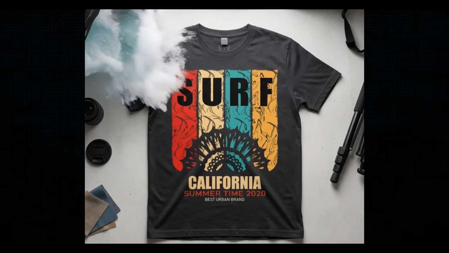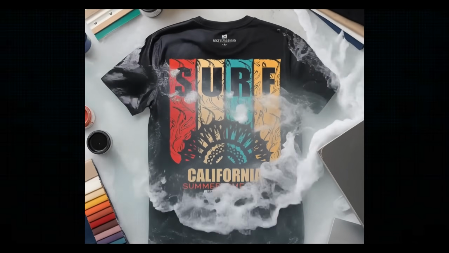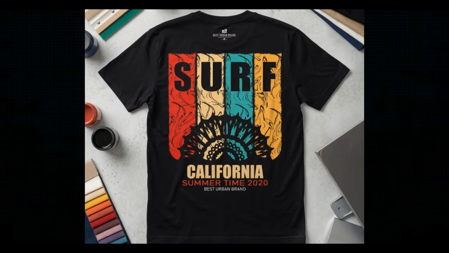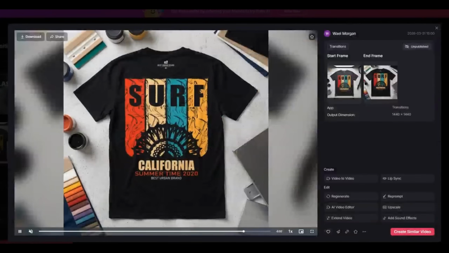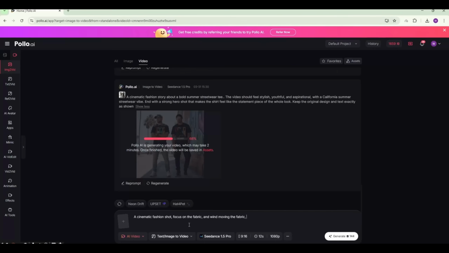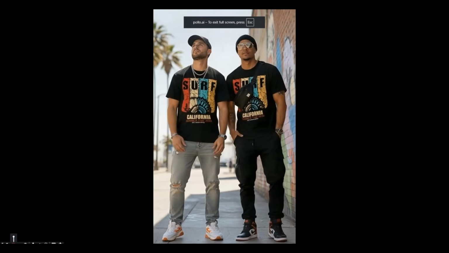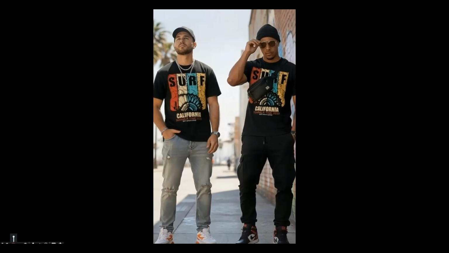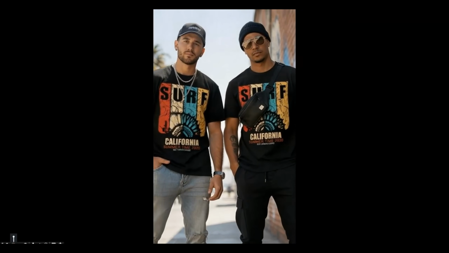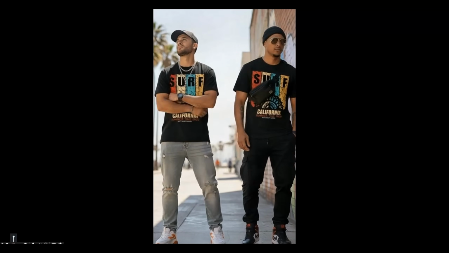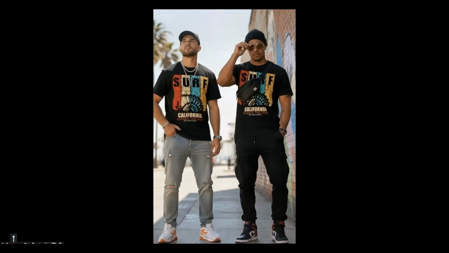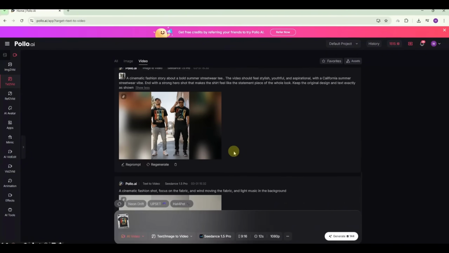So what I liked most here is that it gives your design content another layer. Instead of just showing the t-shirt in a still image, you can turn it into something that feels dynamic and premium. So a lot of us already know how to make designs, but the bigger problem is what comes after. How do you present them, market them, and turn them into content people actually notice? And this is why Pollo AI stood out to me in this test. It helped bridge the gap between design creation and actual marketing content.